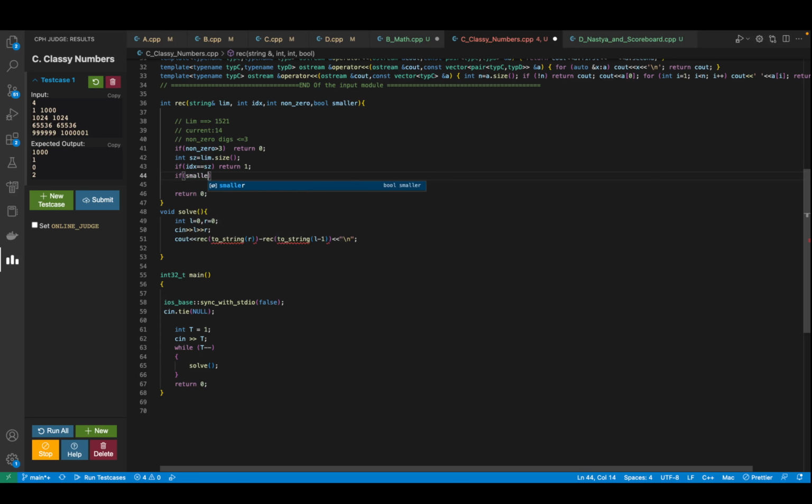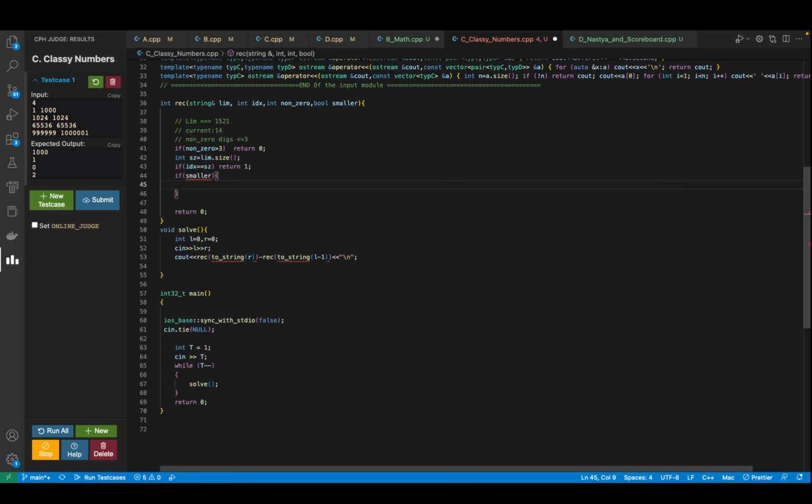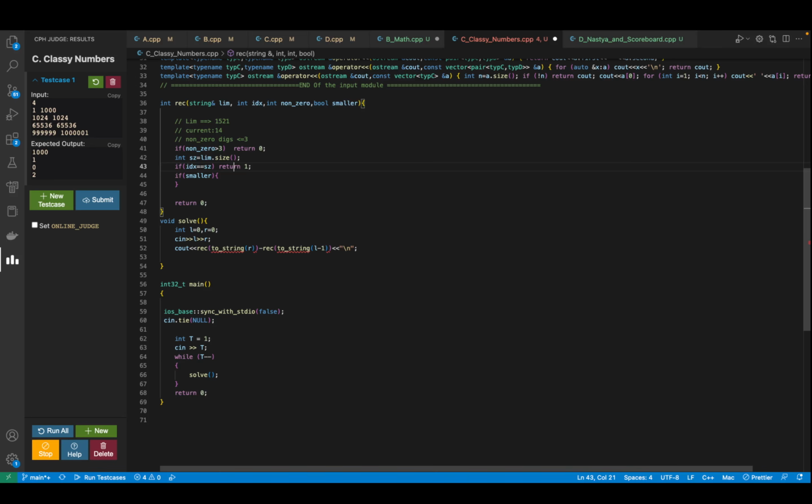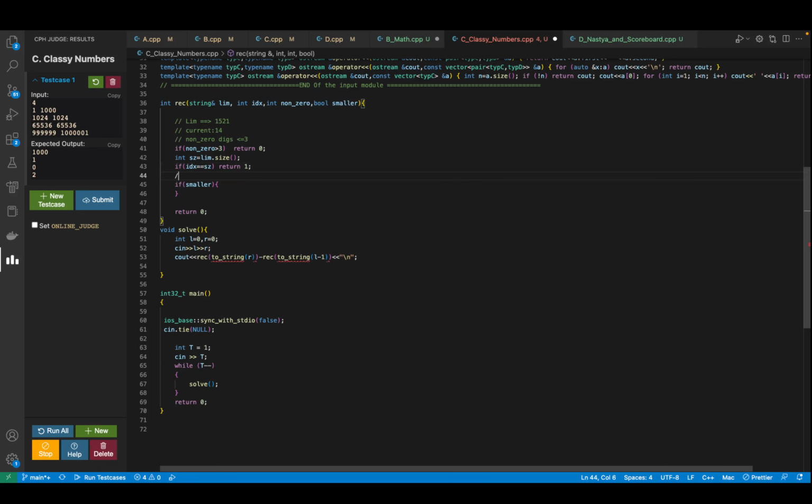After that, if the current number is smaller, then technically you can use any number. So you can say that I can use any number. Firstly, let's handle one of the cases. So would it be possible?